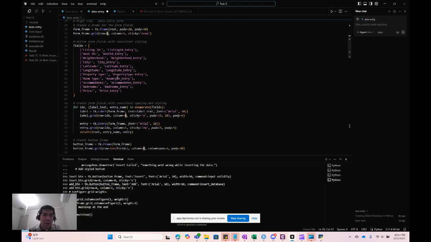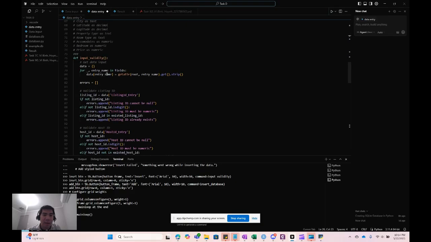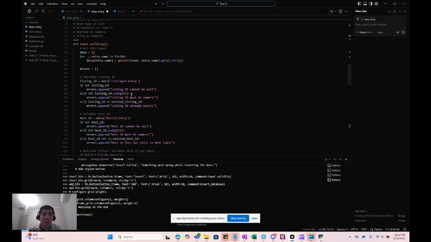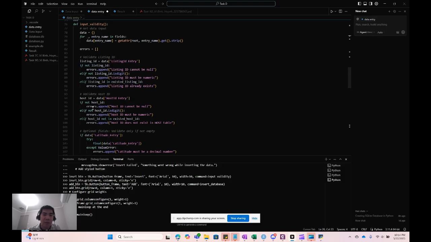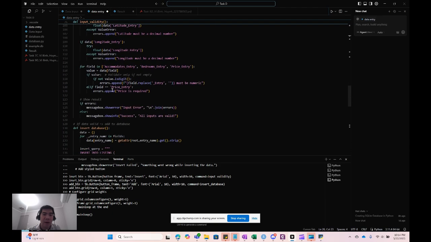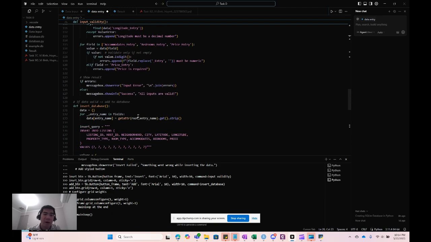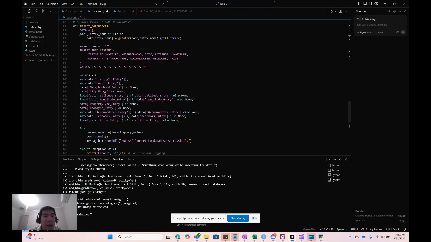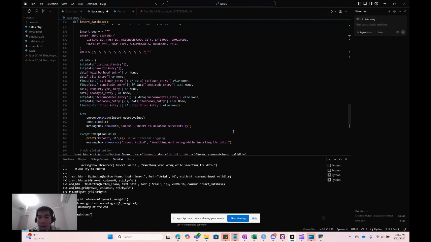This is the code to generate the UI, and this is the function that actually runs when you press the insert button. Basically, we validate every single attribute to make sure everything is aligned with the constraints that we have defined in the database before. And when the user presses the add button, this is what really happens: we run the query insert into the listing table.